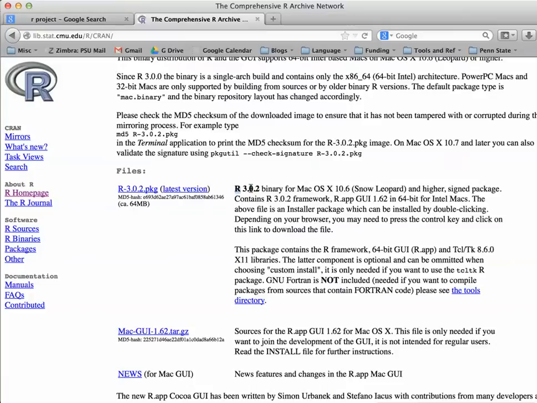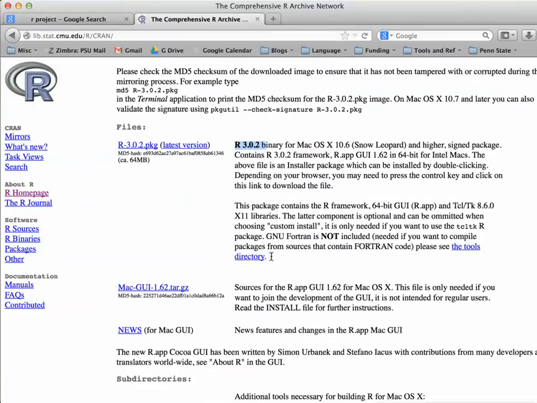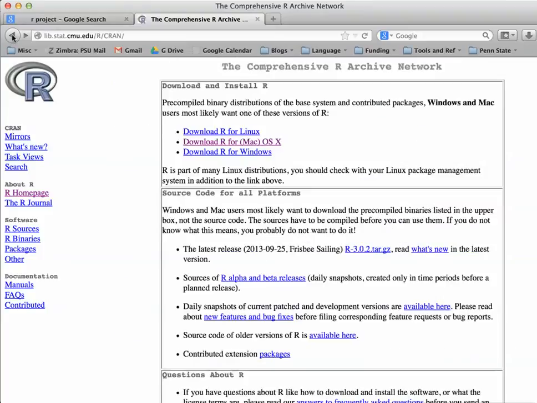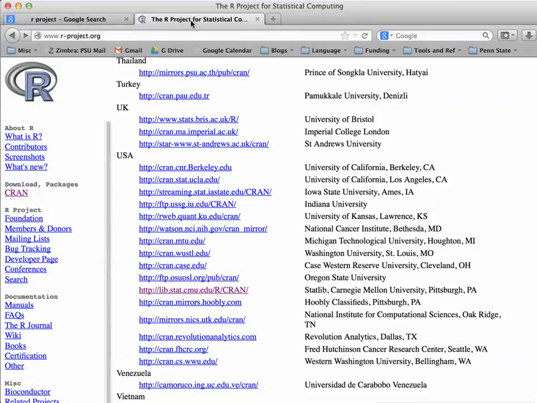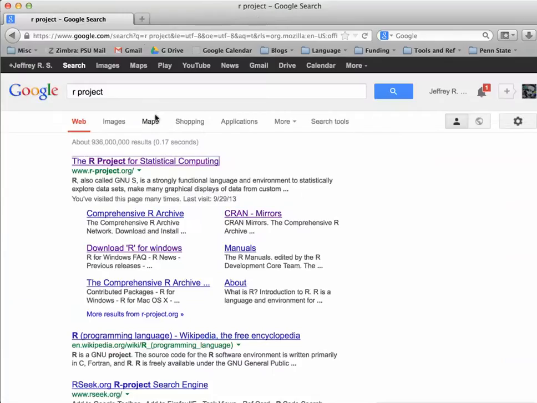So you're going to install R 3.0.2 if you have Snow Leopard. If you have other Windows operating systems, you just pick the most logical install. Any of them will really work.